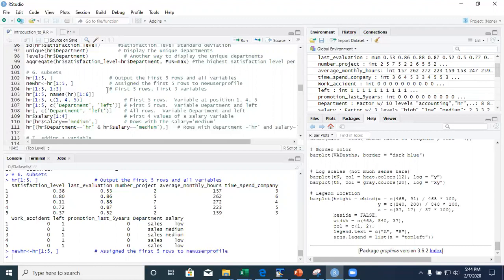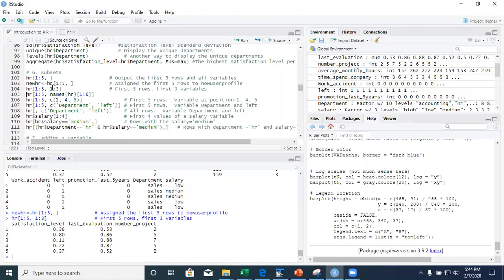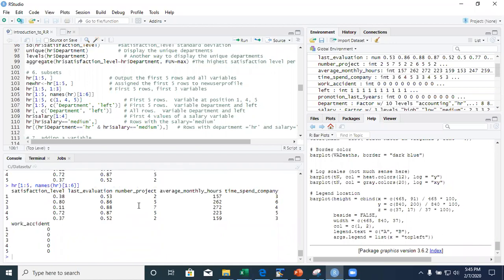Here, I want to take the first 5 rows and the first 3 variables. So that's going to take the variables at positions 1, 2, and 3. Remember earlier we discussed this colon, right? It's a shortcut. It means 1, 2, 3, 4, and 5. And this is a column in that position. Another way to do it is this. See this, names HR. It's going to take the list of column names, 1 through 6, right? So I want to take the first 6. So let's run this one. This will show the first 6.